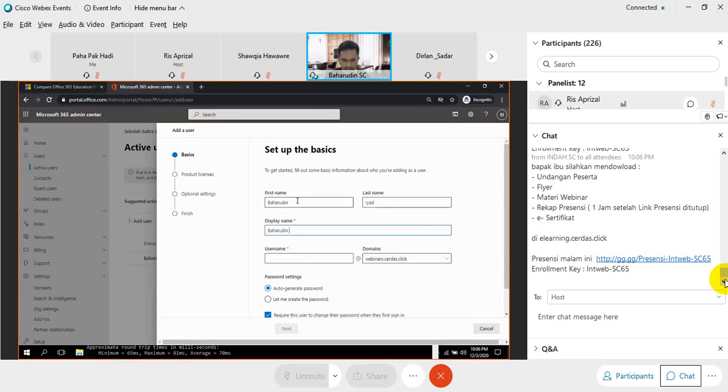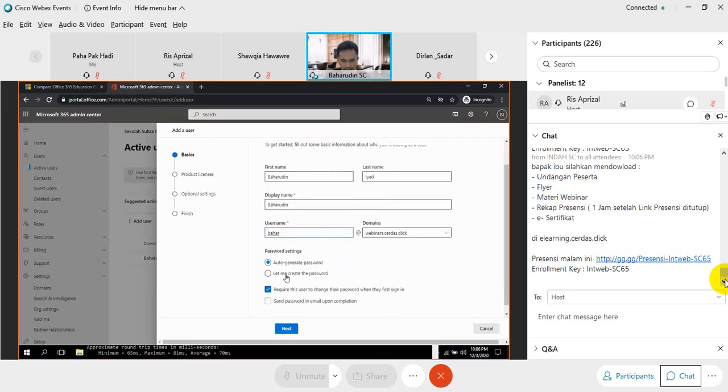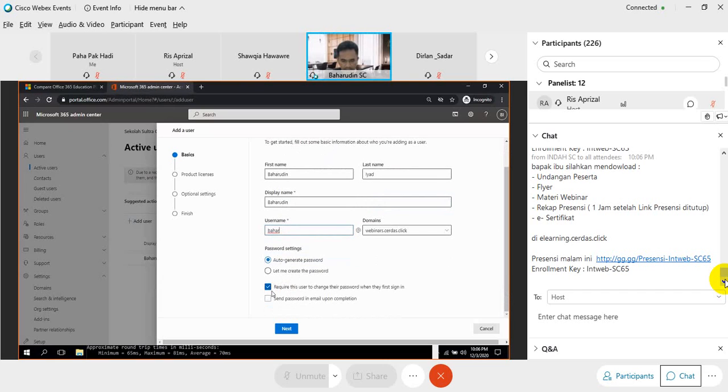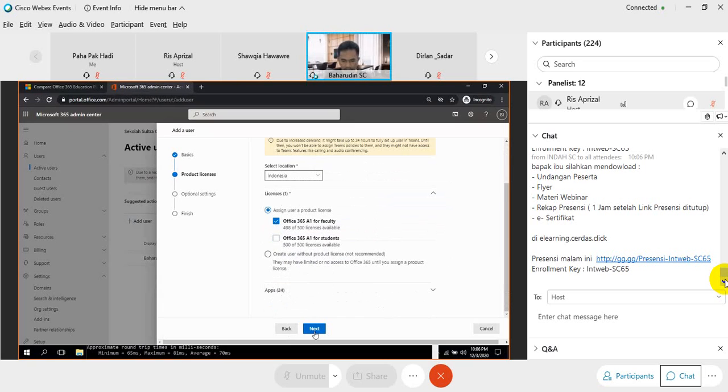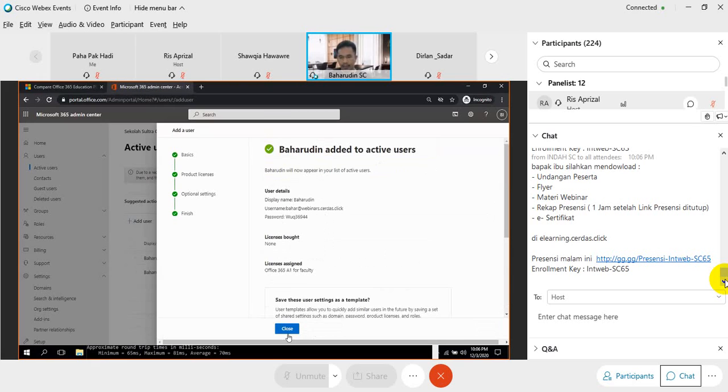And then find a license for Office 365 A1 for Wakelet and finish adding.